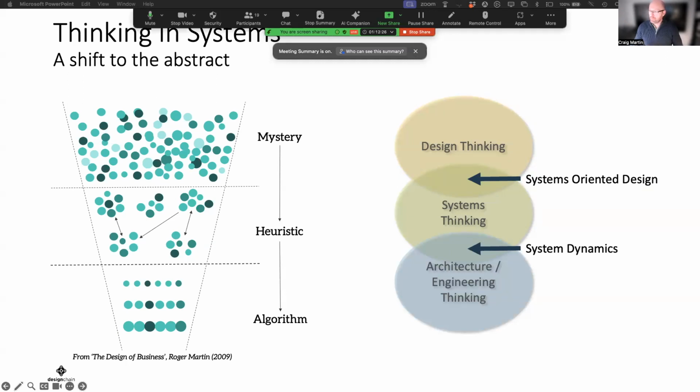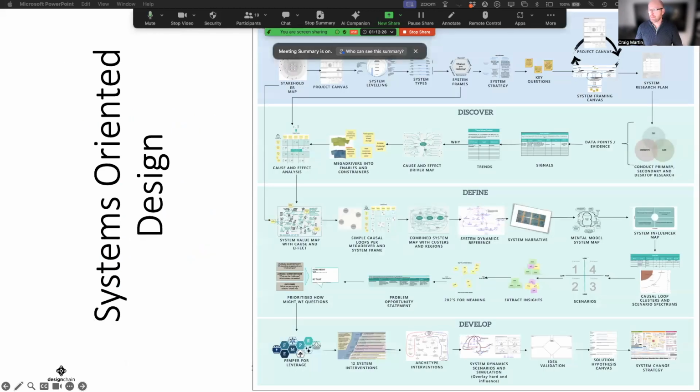Just quickly on the top bit, the systems-oriented design. It's probably a little small for you, but you'll probably get the idea. This is our systems-oriented design toolkit. We've developed it for some large organizations around the world that license it from us. But basically, it helps us deal with that complex space.